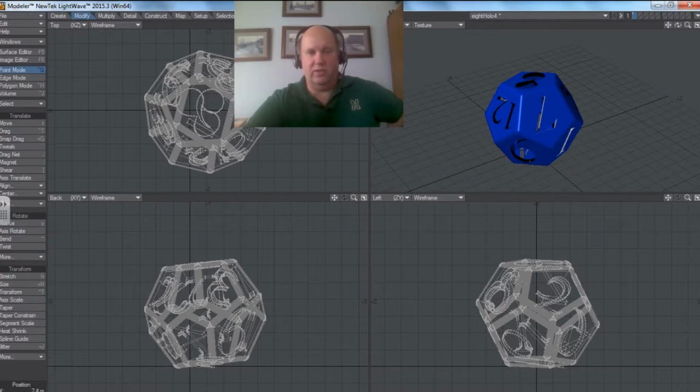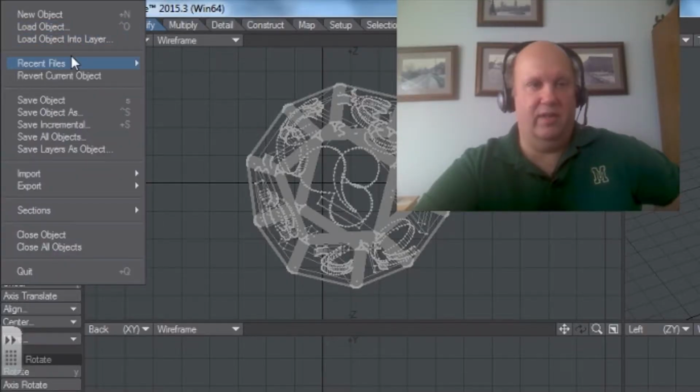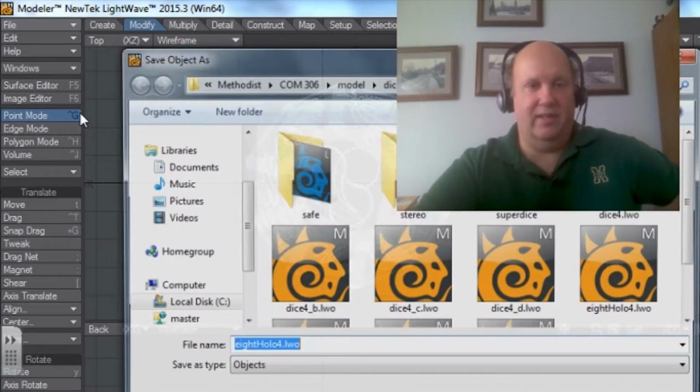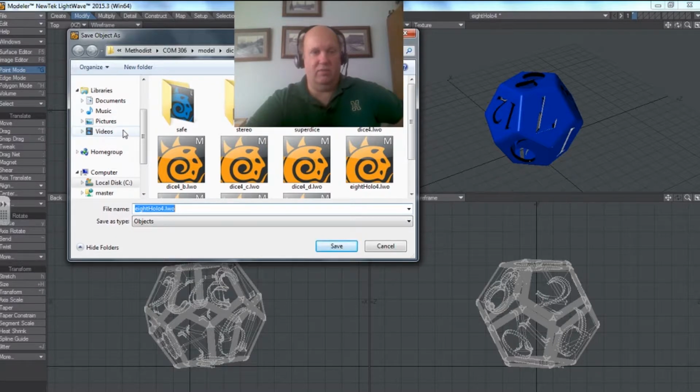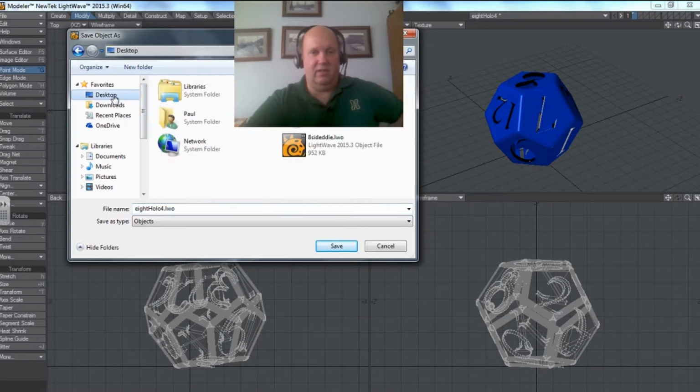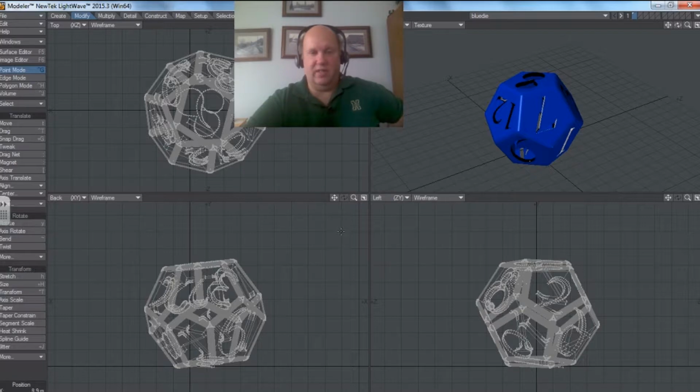Alright, so what I want to do is save this as an object, assuming we haven't done so already. So I'm going to go up here, File, Save Object As, and I'm just going to go ahead and put it on the desktop for the moment, and I'm just going to call this blue dye, and I'm going to save that so it's on the desktop.